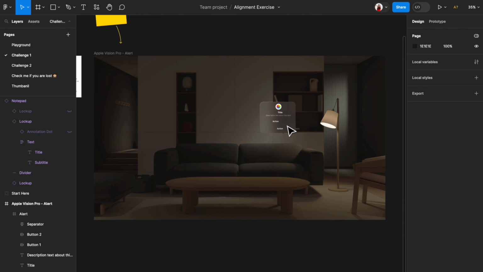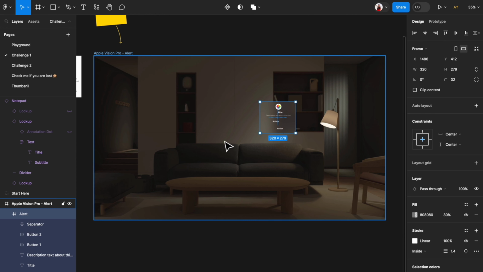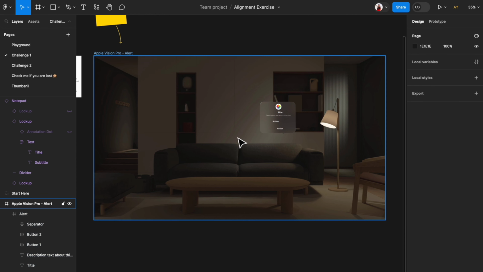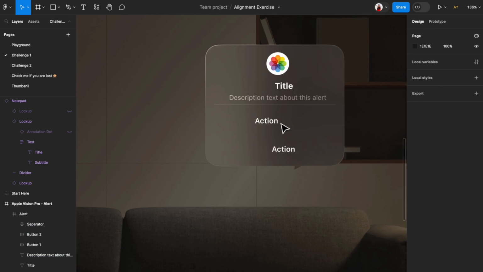This is an example notification in Apple Vision Pro, except that its alignment is completely messed up. Your challenge is to properly align this element so that it looks like a legit Vision Pro notification screen. And when it comes to alignment, feel free to use your common sense.